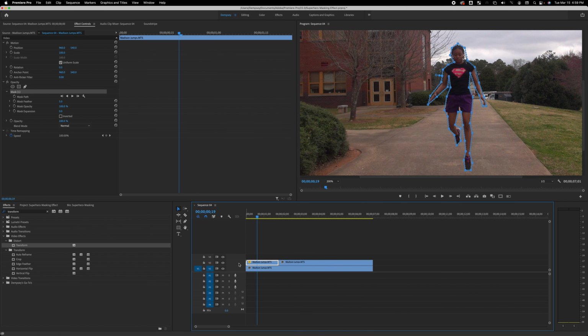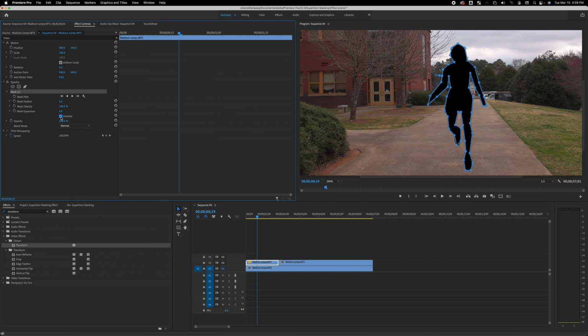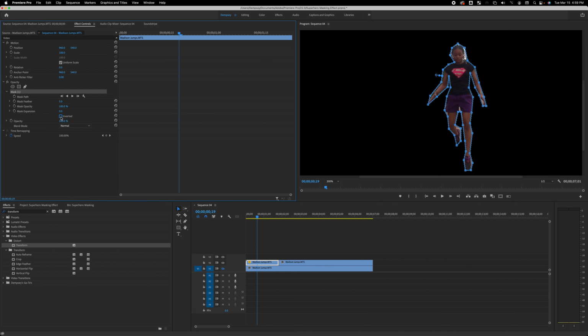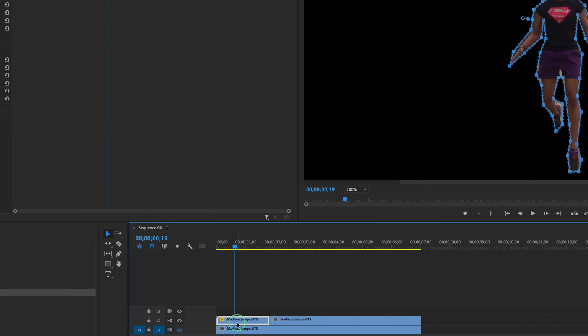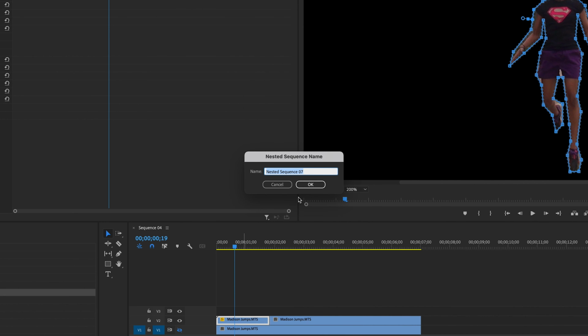Now, let me show you real quick. You can see I just turned off the bottom layer, so you can see that when I clicked around Madison, I was able to cut her out and get rid of all the background. If I were to come here and click invert, it would do the exact opposite, which is not what we're wanting for this project. But what I'm going to do now is right-click. I am going to click on Nest, and that is going to create a nested sequence. I'm going to call this Nessie.